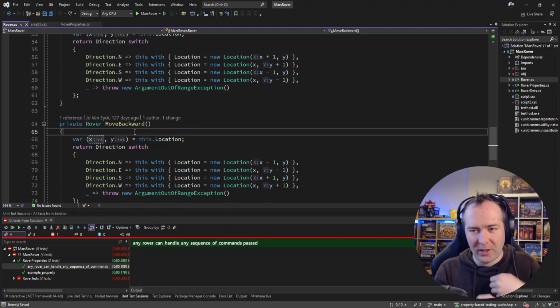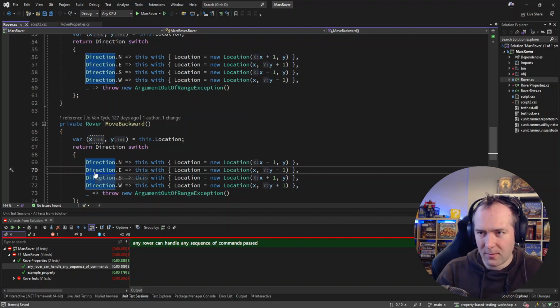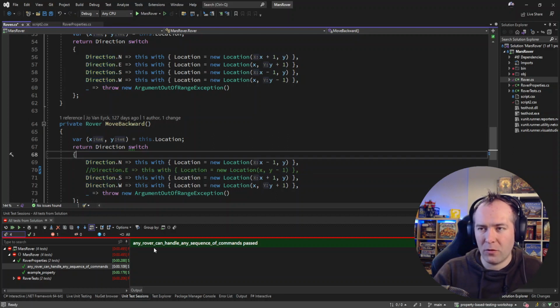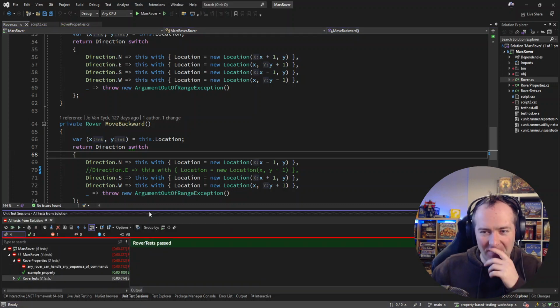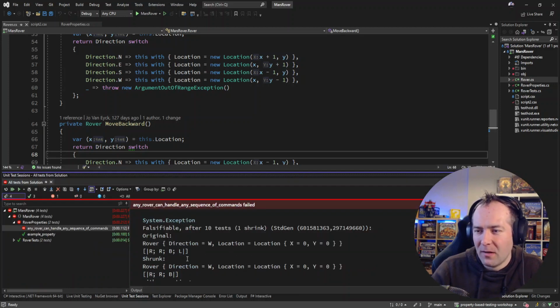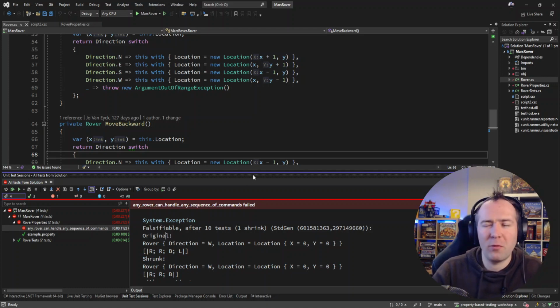But we're checking whether or not it can handle any sequence of commands. If any sequence of commands crashes our rover, so our code explodes with an exception, that should actually work, right? So let me comment one of these cases. Yeah, let me comment going east once we're trying to move backward. I don't know if the property tests it first, or if it will catch it. Yeah, it catches it, cool. So we injected a bug, and this property fails. And I think this is the first time we see a failing property.